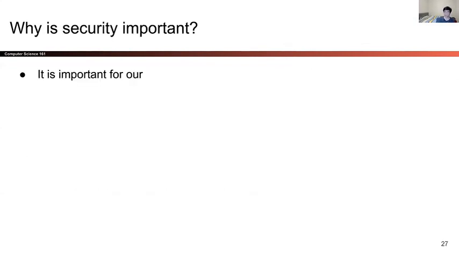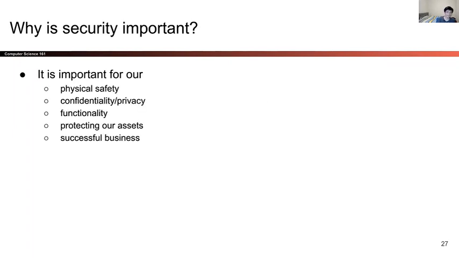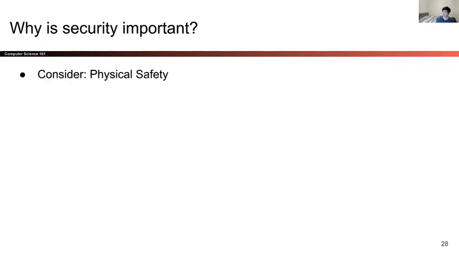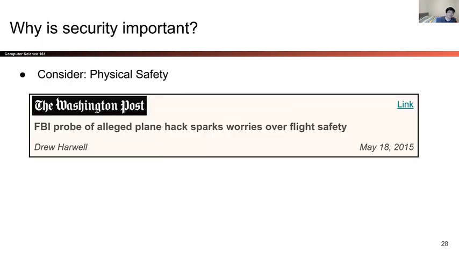Why is it important? It's important for, I didn't mean to make these individual bullet points, but basically all of these. We're going to get into a couple examples of these, but basically it's everything that you could possibly encounter. Consider, for example, physical safety.